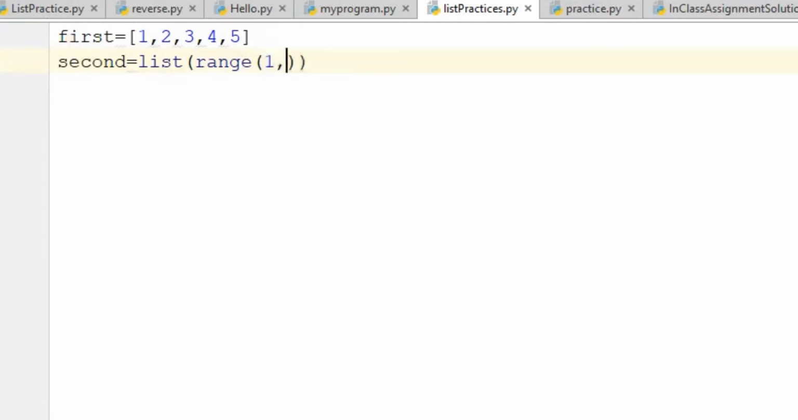Let's say my starting point is 1 and ending point is 5. So what this does is 1 is included and 5 is excluded, like inclusive and exclusive, also known as included, excluded. It means this should print 1 to 4 and this should print 1 to 5.